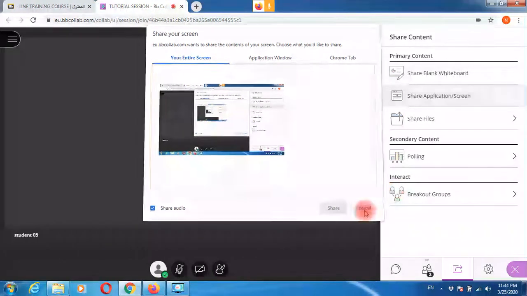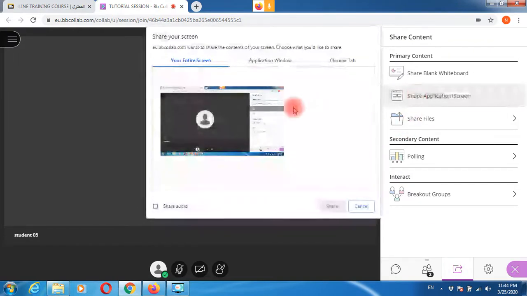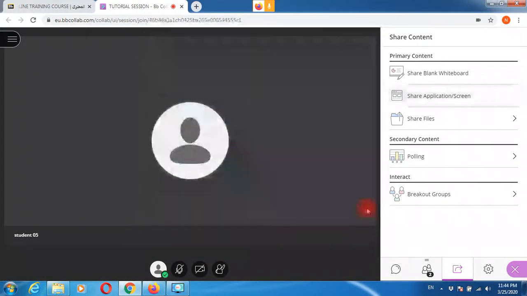I'll show you how to do it again on Chrome especially. I come to this area, I click on share application screen. By default it says your entire screen, share audio, and then click share. Okay, so this is how you will share your entire screen with the students. So this is all for today's session.